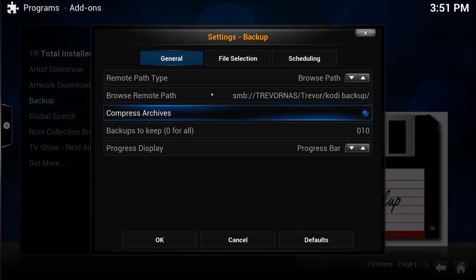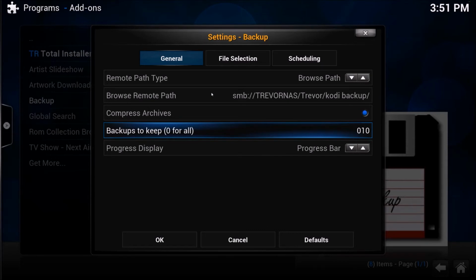I always use Compress Archives. If you don't have a zip program, I probably wouldn't do this, but all that does is zip it up. Backups to keep zero for all, so this is going to use a ton of memory, so I would just whittle it down to 10.